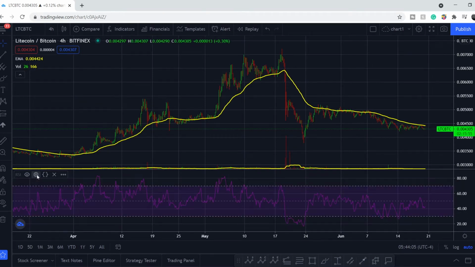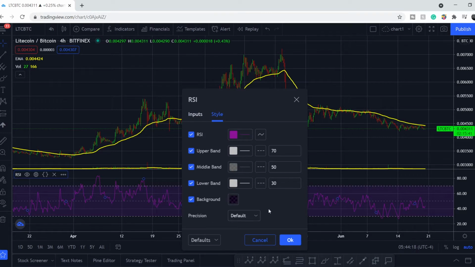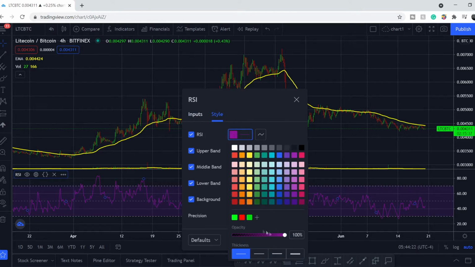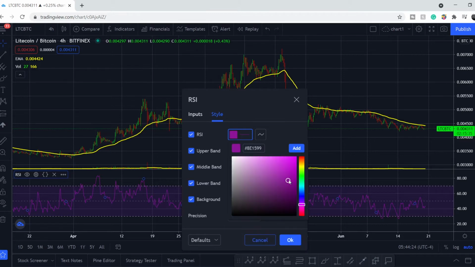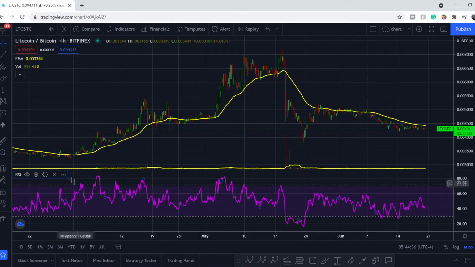You can hide it, you can press settings, and I don't encourage you to change anything right here because it is just basic settings, and it worked perfectly well. You can use style in order to make some changes, and I prefer to use a brighter color right here, and I prefer to use a little bit thicker line. So in my opinion it is much better.